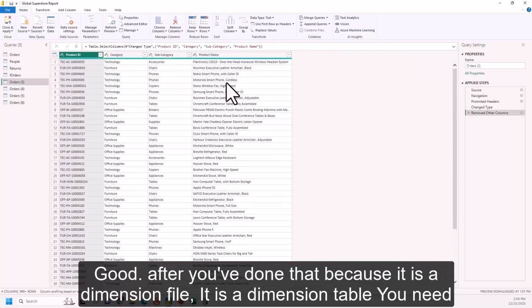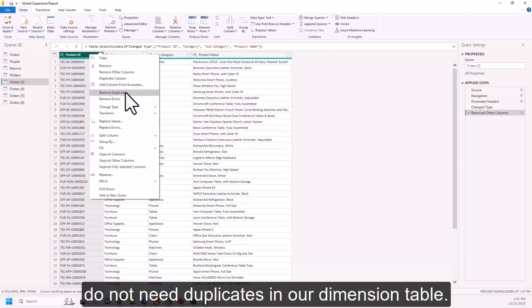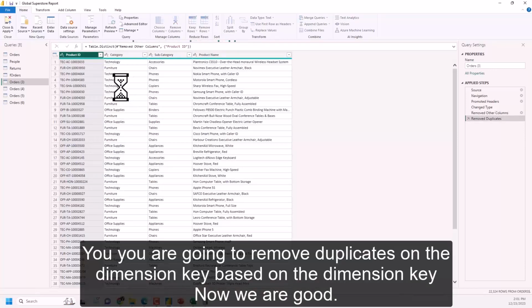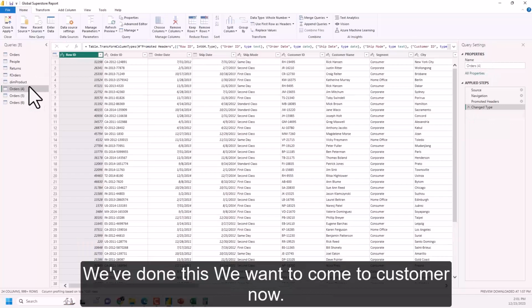Good. After you've done that, because it is a dimension file, it is a dimension table, you need to right click and do remove duplicates because we do not need duplicates in our dimension table. You are going to remove duplicates on the dimension key, based on the dimension key. Now we are good. We are going to rename it and call it dimension products. Good. Then I'm going to come to the next.